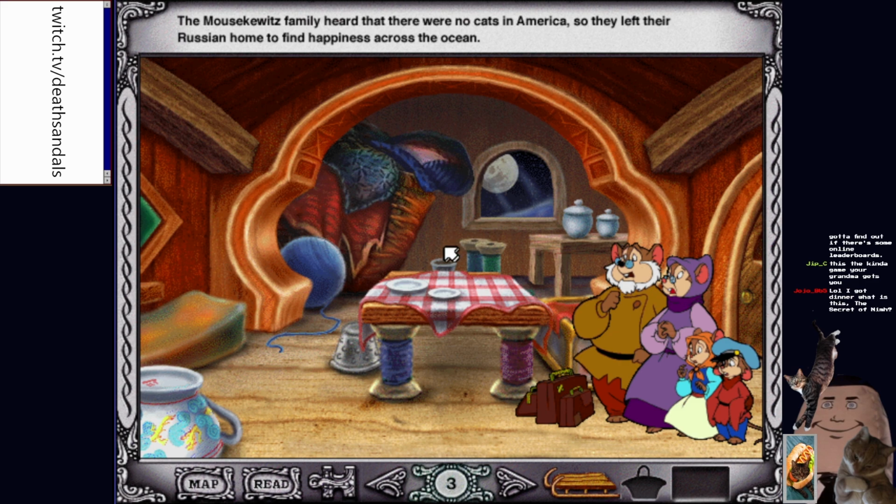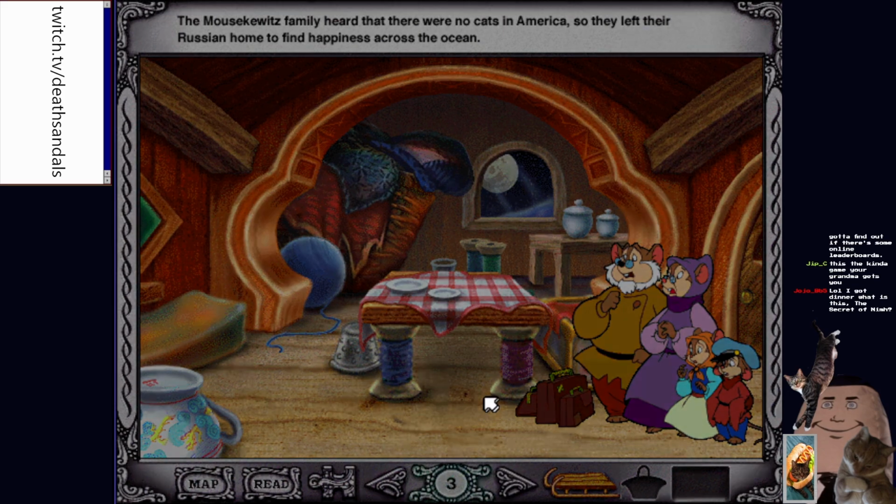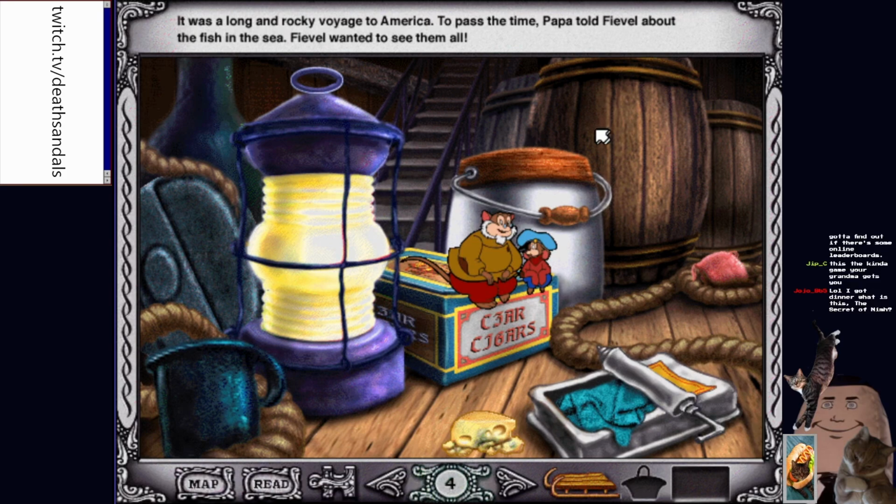I got dinner. What is this? The Secret of NIMH? Well, it's very close, Hunter. This is the interactive storybook of An American Tail. But we were having trouble because it was just going to automatically play everything for us. No one to click on hotspots. I think we got up to this one, didn't we? Just random crab.